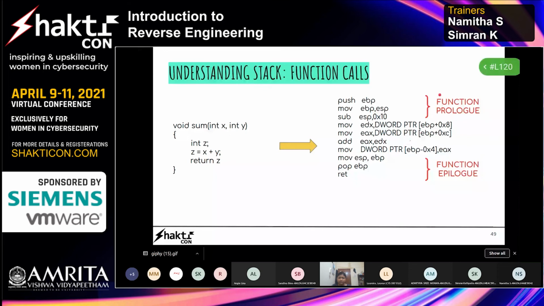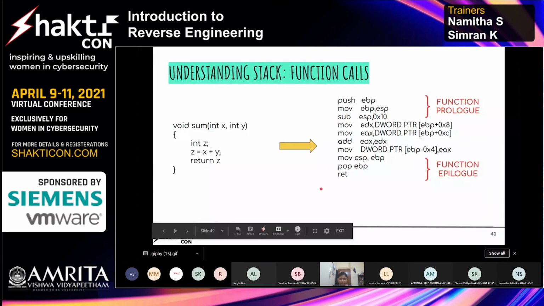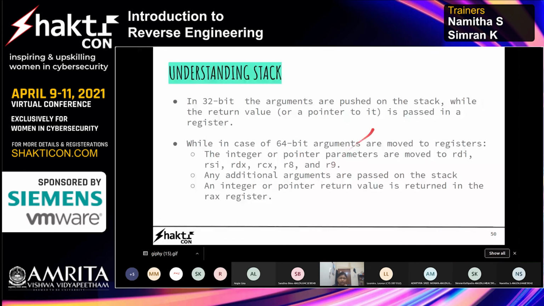And to build such stacks, we have certain instructions, the function prologue and epilogue, that help in building and destroying the stack for a function. So now we'll see what happens when a function is called, how arguments are passed to it, how the stack is affected by it, and how those arguments are taken inside the function.